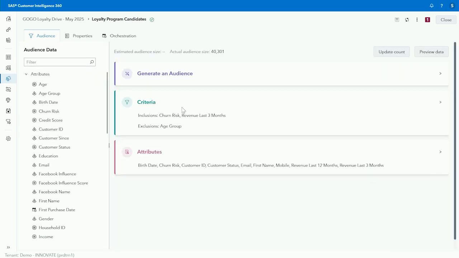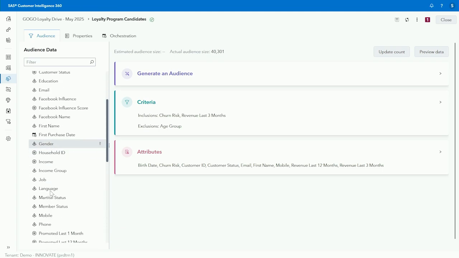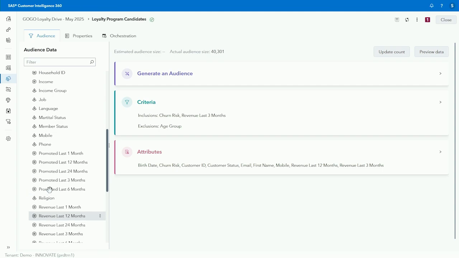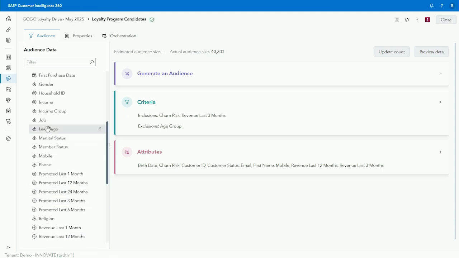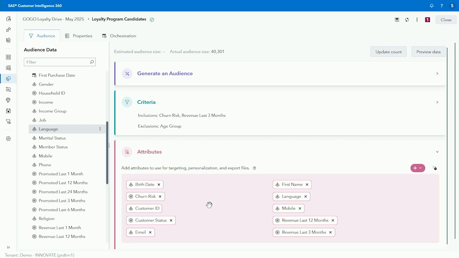I'm not too worried right now about the criteria, how they built this, that was their job, but I do have a lot of interest in the attributes. So this tells me what data items are available to navigate people through parts of the journey and to personalize their message. So you'll see things like their email and mobile number, their first name, and some revenue data. Let's say, for example, I know that we're going to be sending out different language emails, right? So I might come over here and take my language attribute and add it to the list of data items that are going to be available for use in this journey.